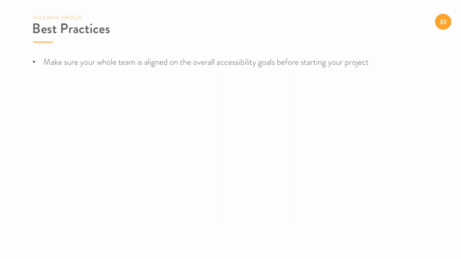You want to make sure your whole team is aligned on the overall accessibility goals before you start your project. If it's something that pops up as soon as the designs are done and you realize, oh, we have to redo everything and go back to UX, it's just going to be a problem. So make sure it's defined at the beginning of the project and everyone is on board.